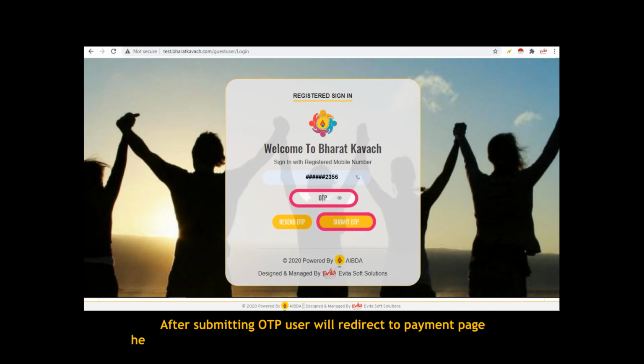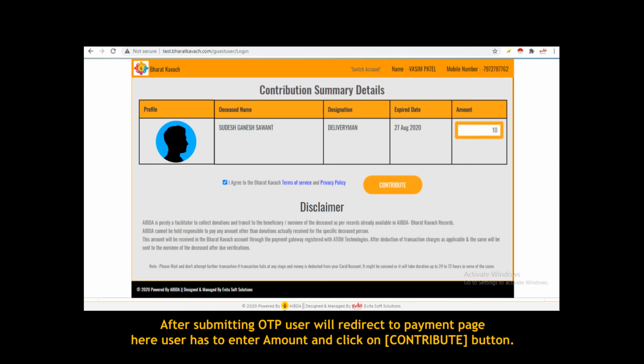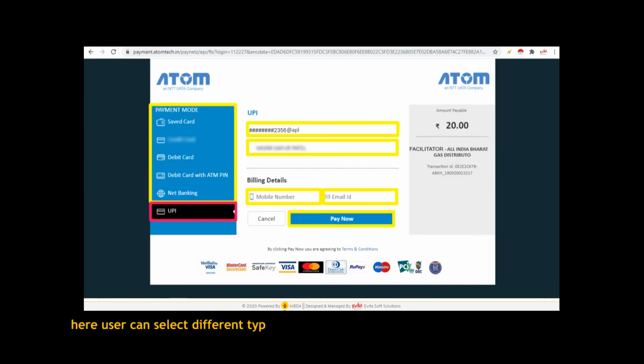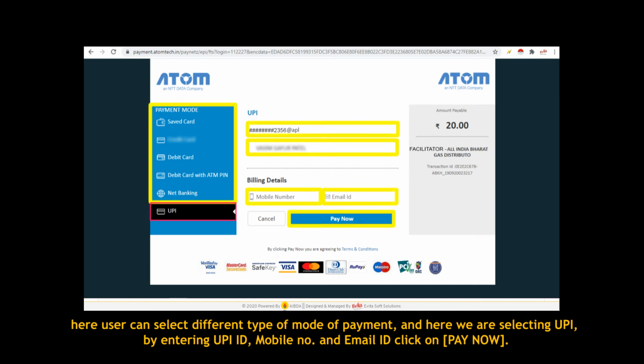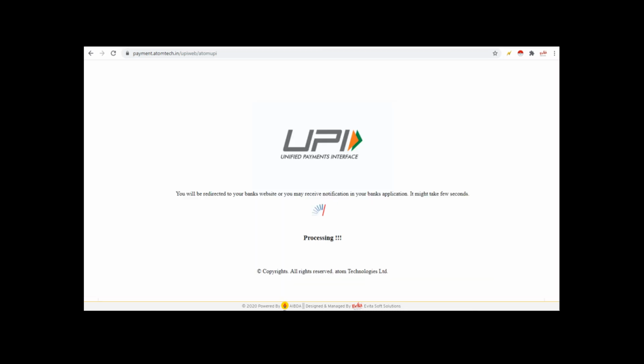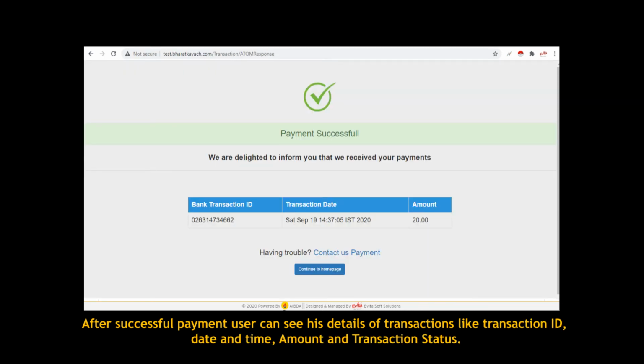On submitting OTP, user will be redirected to the payment page, where user will enter the amount and click on Contribute button. Here the user will be further redirected to payment gateway page. Various modes of payment will appear for the user to choose from. For demonstration purpose, let's select UPI by entering UPI ID, mobile number and email ID and click on Pay Now. After selecting payment, user can see the details of transaction like transaction ID, date and time, amount, and transaction status.